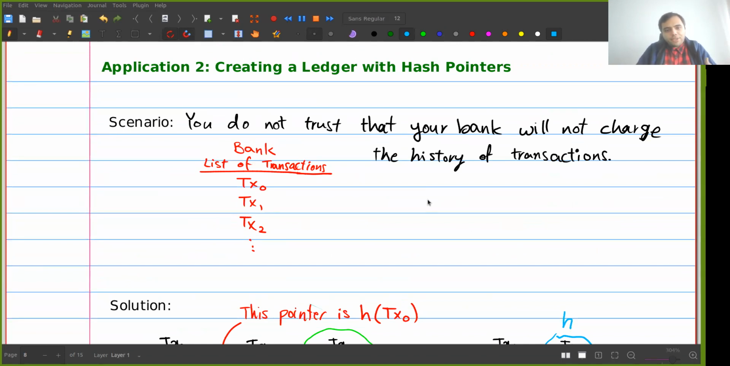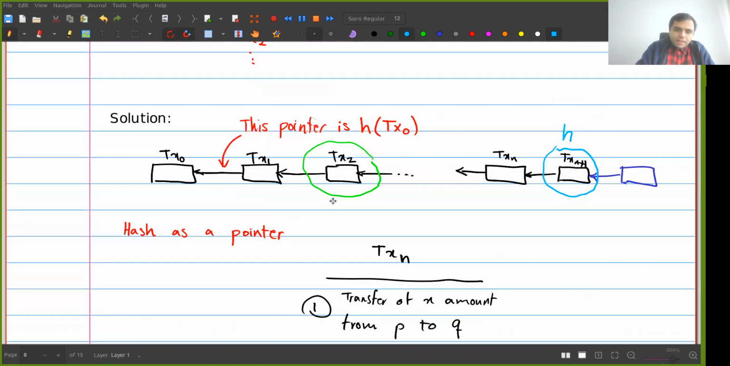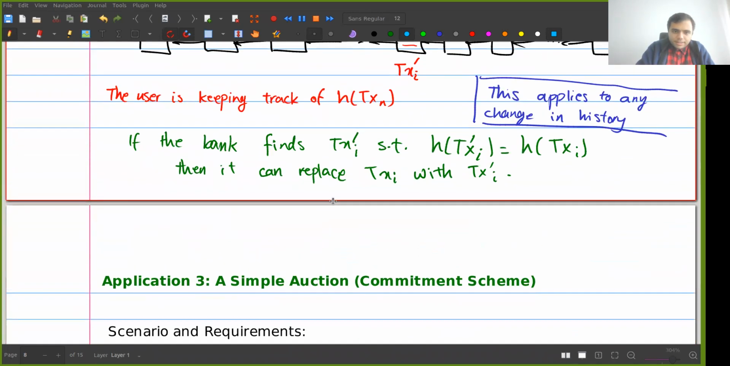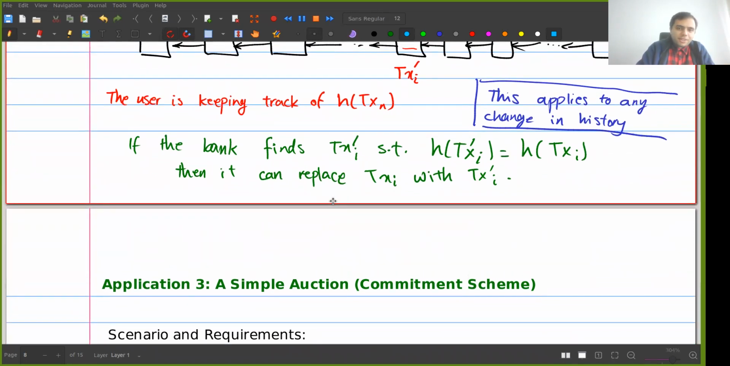The idea is that if the bank changes something in the history, we can figure it out and we can basically detect fraud. Okay. And it's immutable in that sense. Like the bank cannot change anything without us finding out about it.